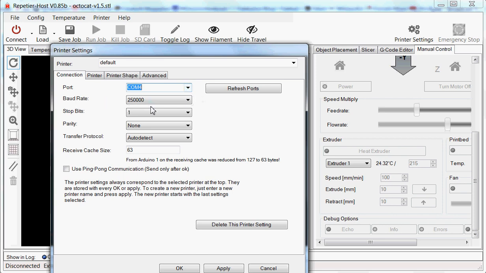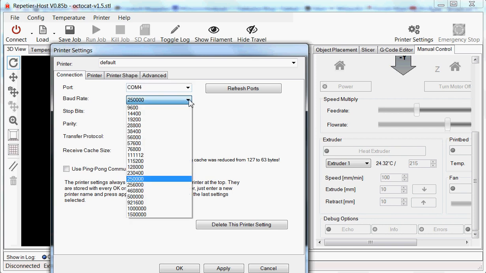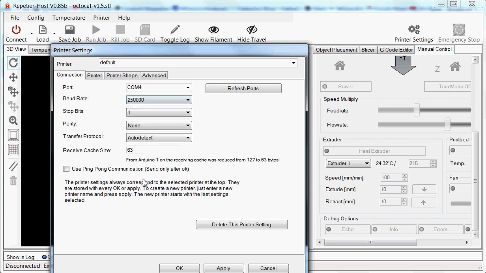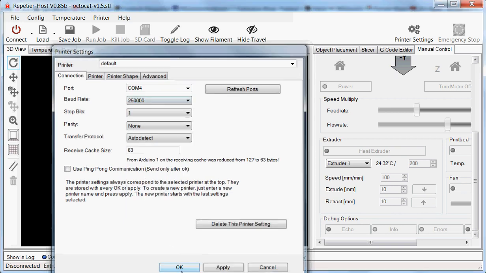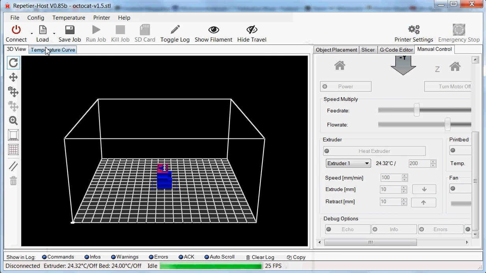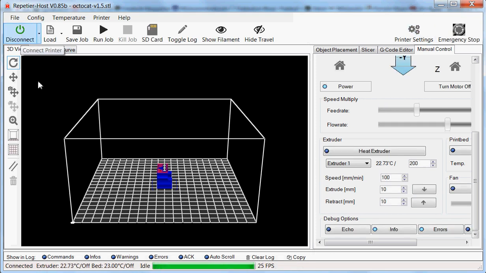Then the baud rate is the frequency at which the computer and the printer are talking to each other. And for the Orca printers, it's 250,000, which is a normal rate. If that doesn't work, you might want to try 115,200. These two baud rates are quite common, and the rest is basically not necessary.